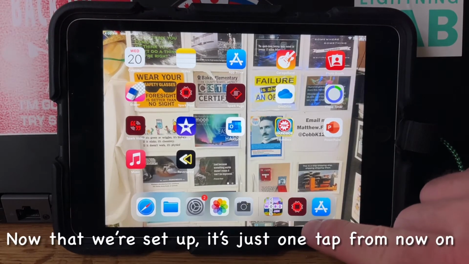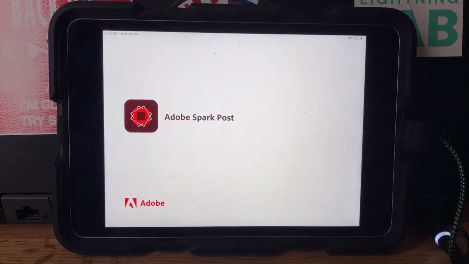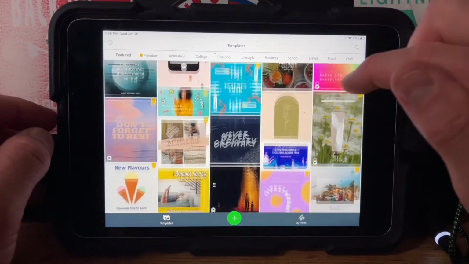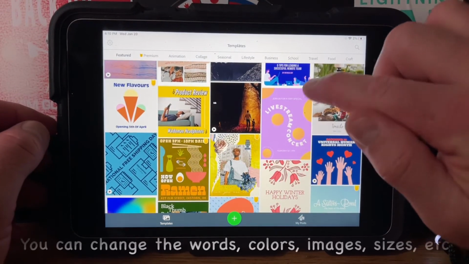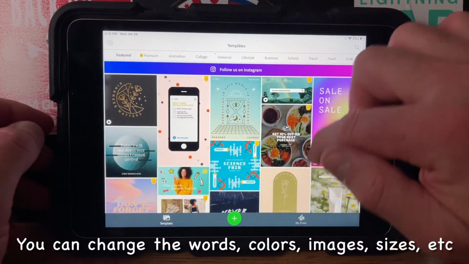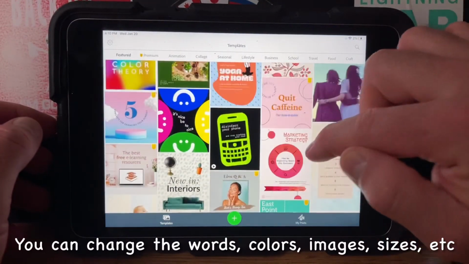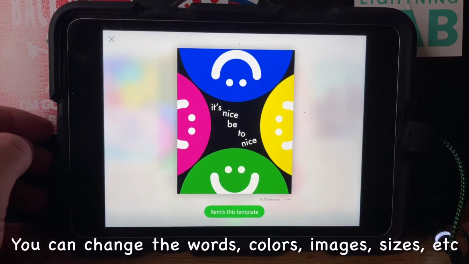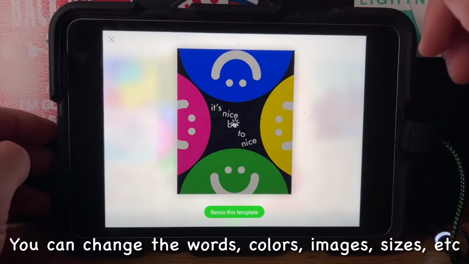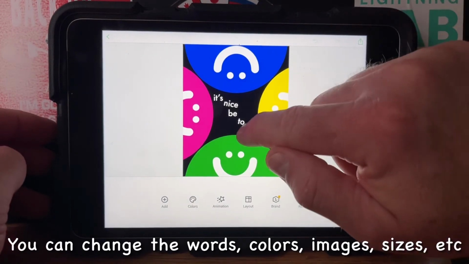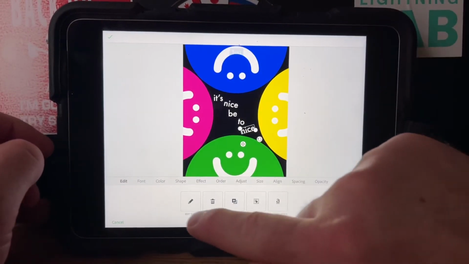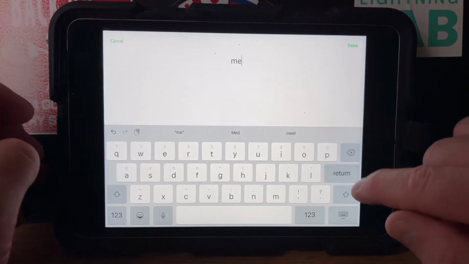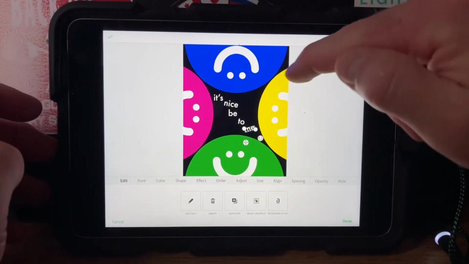Okay, now I have the app down here for post as in poster. And it opens with all these beautiful templates. You can get into any of these templates and you can change the words around. I saw one earlier that was kind of funny. So I'm going to choose that one. And I'm going to change it just to be funny. So I'm going to tap edit. And I'm going to say, it's nice to be me.